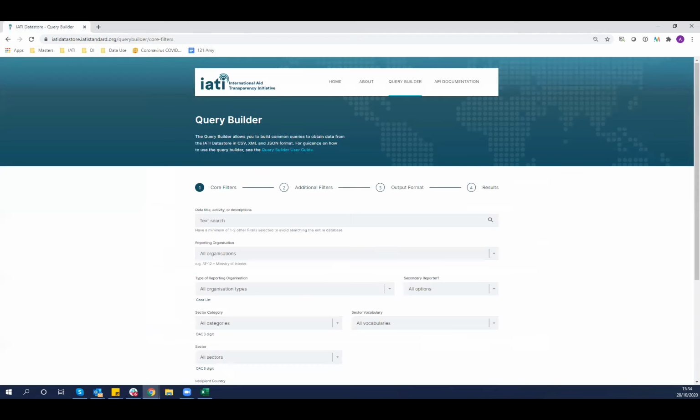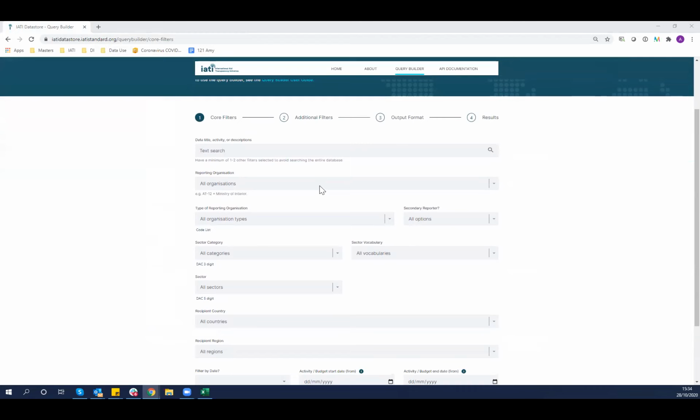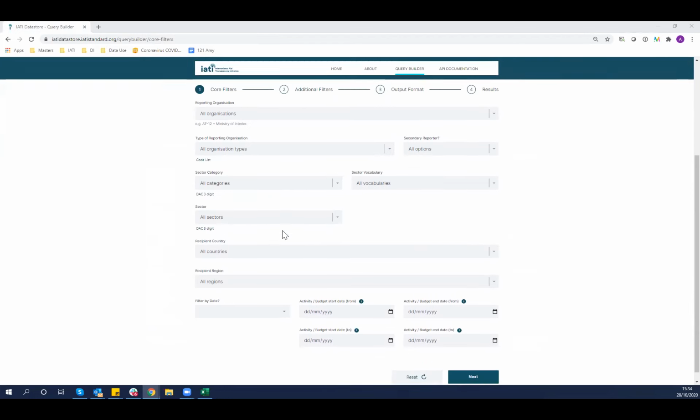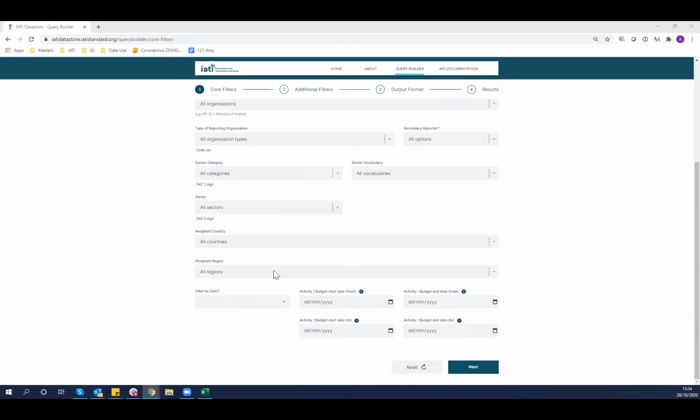So what we can see, there are 4 different tabs. The first of which is our core filters tab. The core filters contains the primary way in which we filter data. And so these are things like reporting organization, so who is publishing the data, or the sectors, which sectors are being targeted by a particular activity, as well as the recipient country and the recipient region, and filtering by dates.